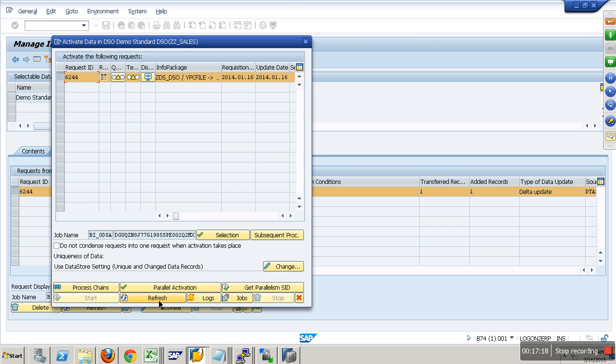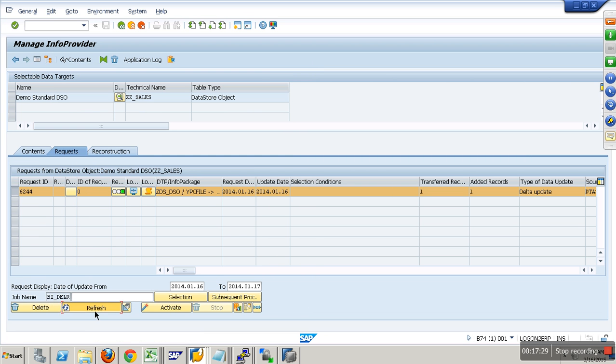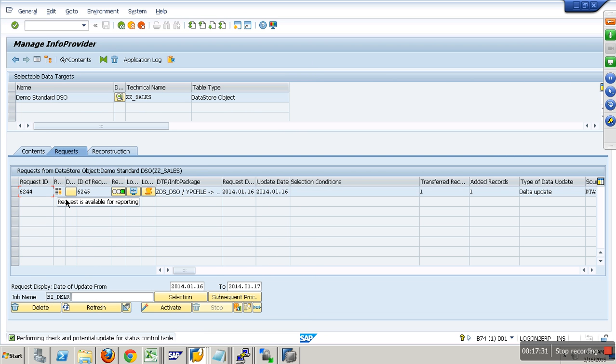So when this happens, what happens? It takes that key field combination. We never had any record with C100 in Jan 2013, so it is going to add it as a new record and maintain an entry in the change log. Now you get the reporting symbol. It means it's been activated.